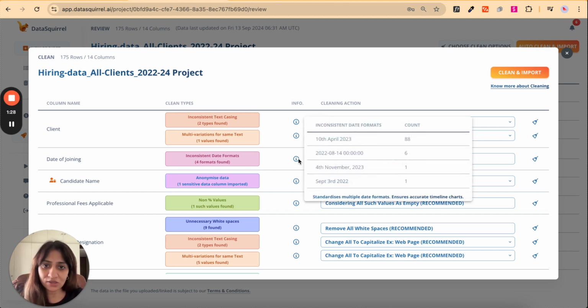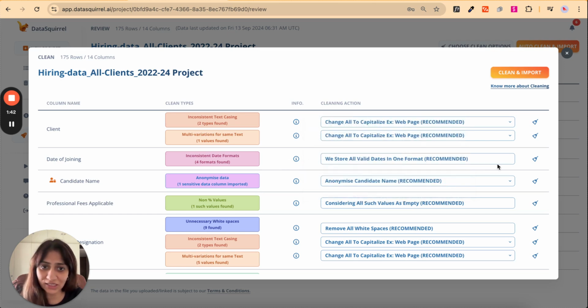As you can see in this data set, DataSquirrel has identified 4 different date formats, and these are the counts mentioned for each right here. What DataSquirrel suggests is that all of these dates are stored in one format. Like I said, to ensure a timeline chart is created properly for your data. Trust me when I say this, DataSquirrel's algorithm for detecting unusual date formats is solid. Many BI platforms can't even detect date columns properly, let alone standardizing them for analysis. Also, this one is the most frequently used cleaning type.